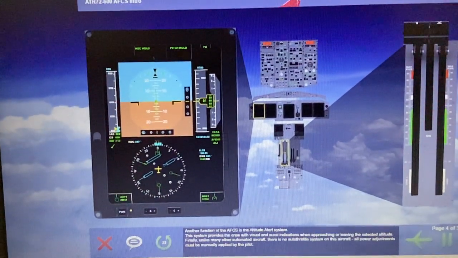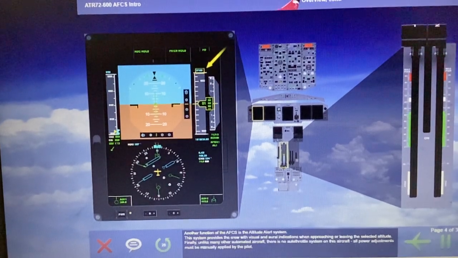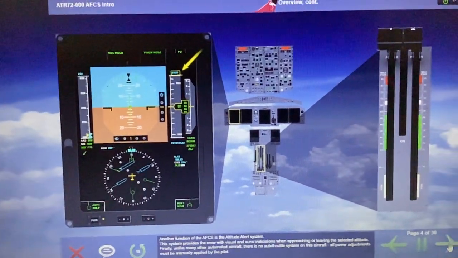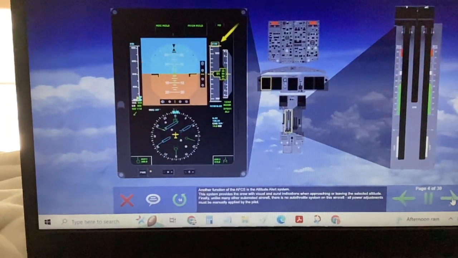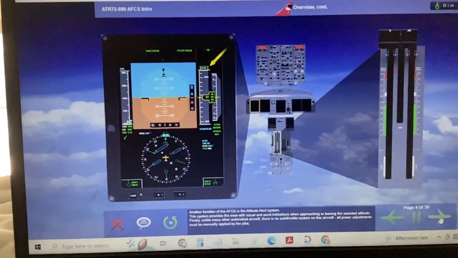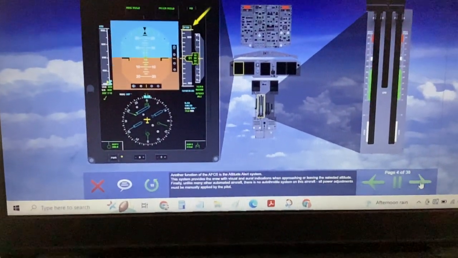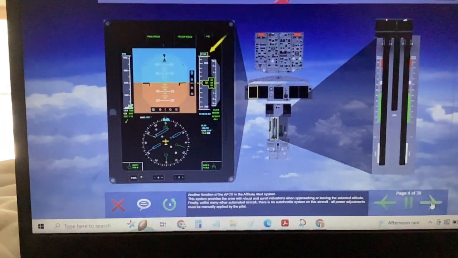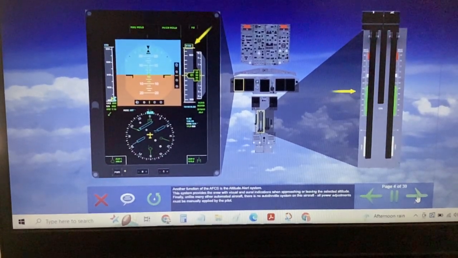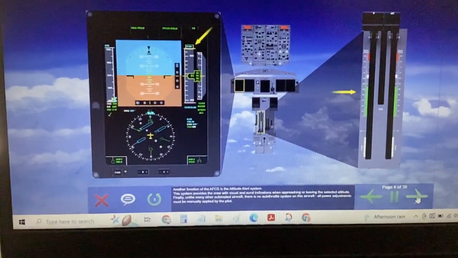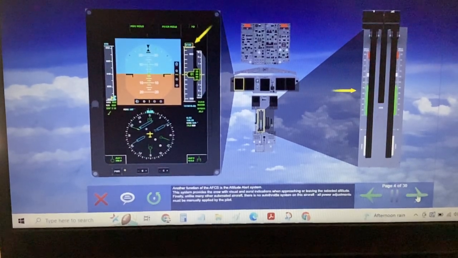Another function of the AFCS is the altitude alert system. This system provides the crew with visual and aural indications when approaching or leaving the selected altitude. Finally, unlike many other automated aircraft, there is no autothrottle system on this aircraft. All power adjustments must be manually applied by the pilot.